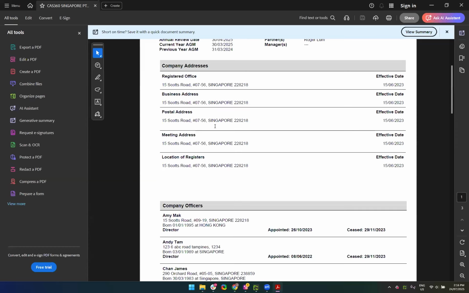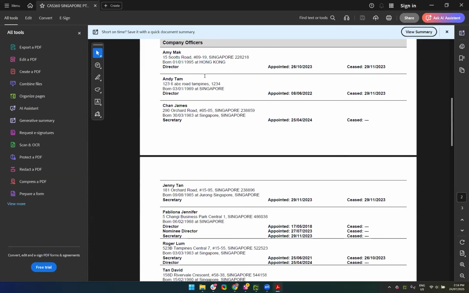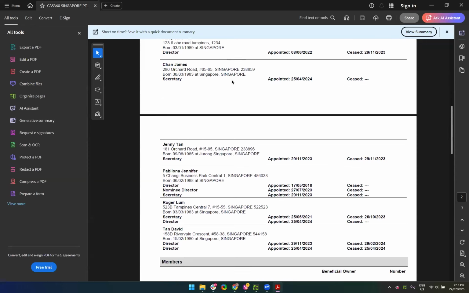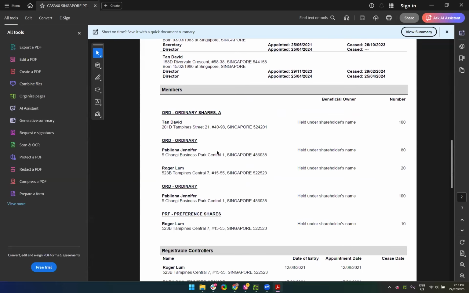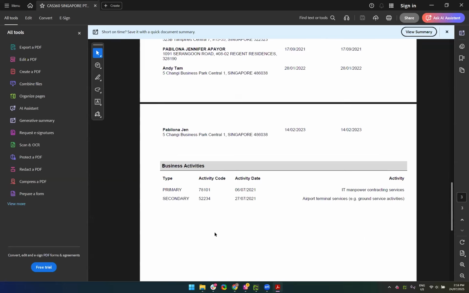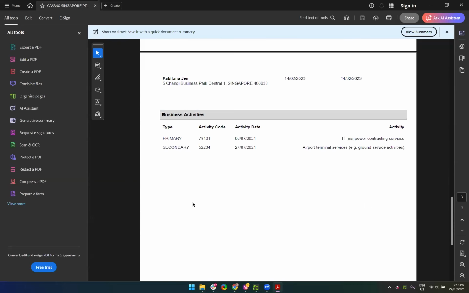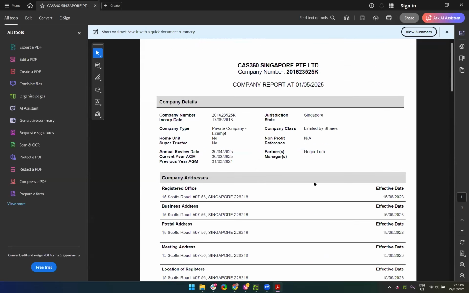So I've got my company addresses, my officers. I've included the ones that are historical information, including the ones already ceased, my shareholders, registrable controller for this company, and business activity as well. So this is how we generate a company report through CAS 360.